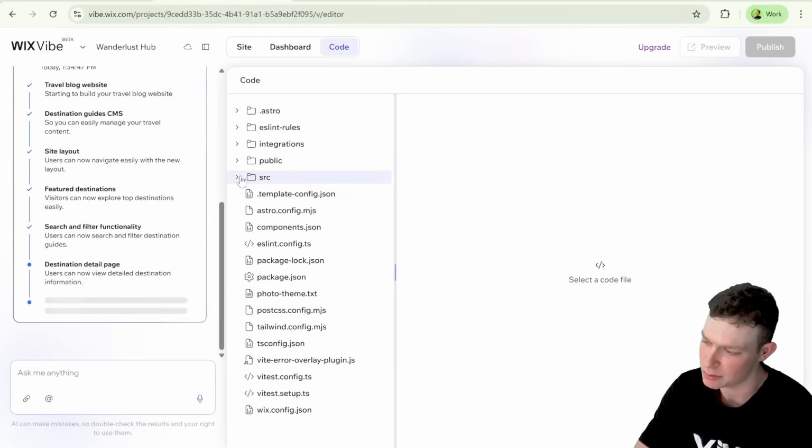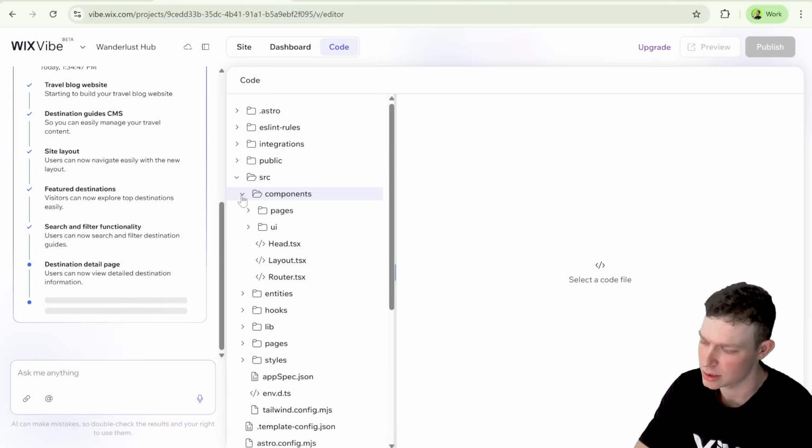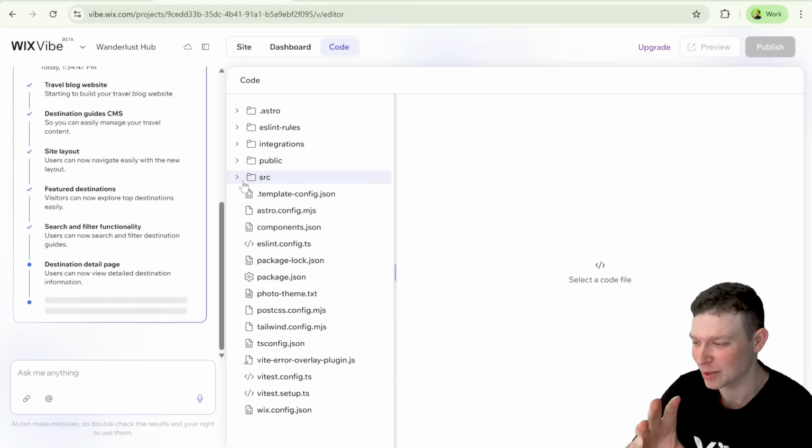Let me see here. Let's see what's in source. Components. No. So what I was about to say, which would have been completely wrong, is that this looks a little bit like what you would see if you were to open up, let's say, the Wix IDE inside of Wix Studio or something like that. But this is actually completely different.